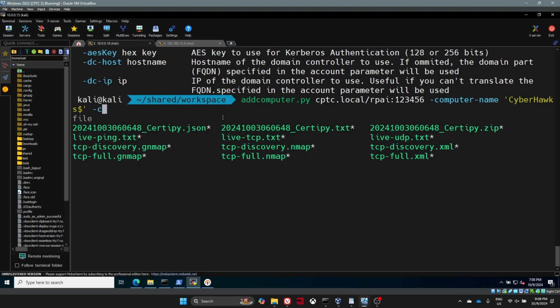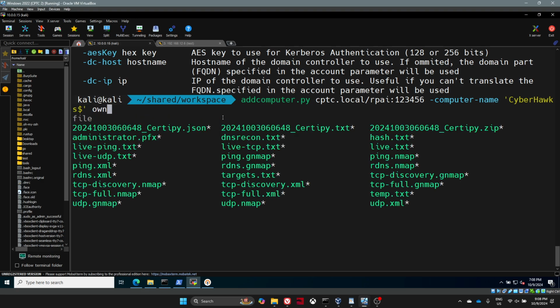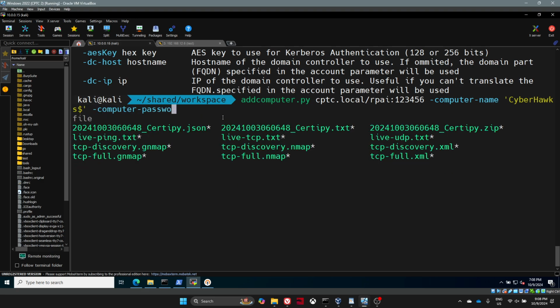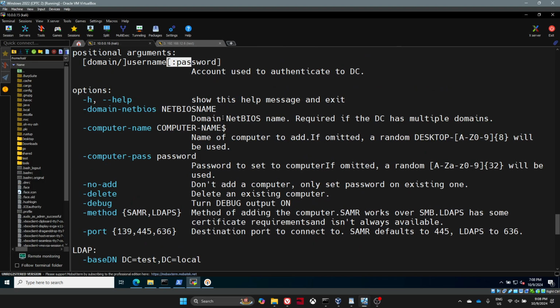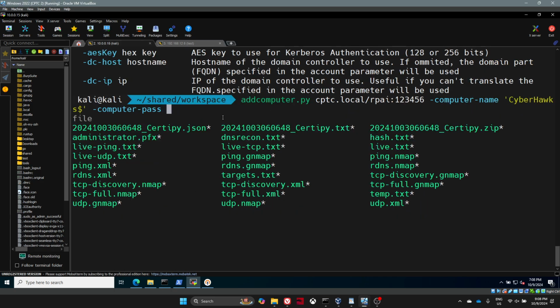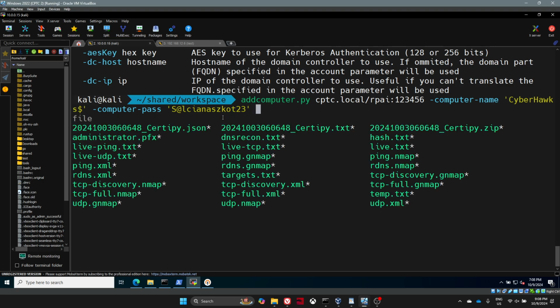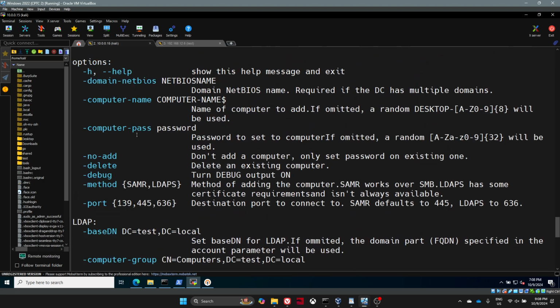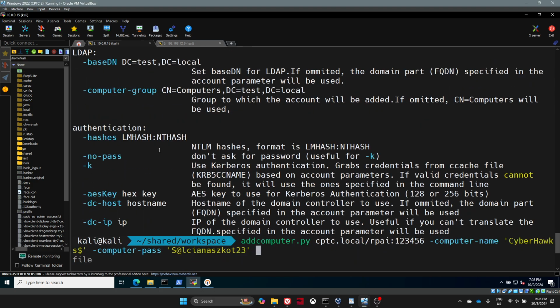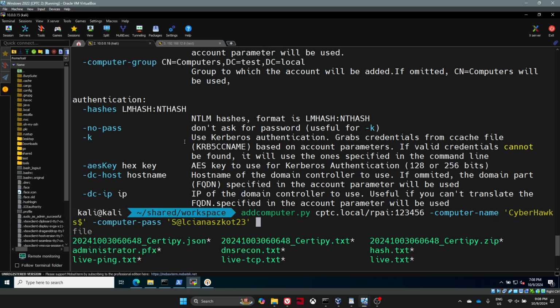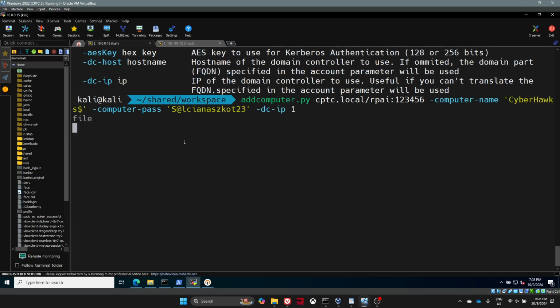Cool. Anyway, computer password. Oh my gosh, sorry. I think it was computer password or computer pass. I have a password that I don't mind exposing publicly that I like to use for demos like these, but you should use a secure password, right? Don't expose them to any vulnerabilities that weren't already there. So in this case, I'm just going to use my demo password. And I think that's all we really need to add a computer account to the domain. I'll also specify the DC IP just in case we need it.